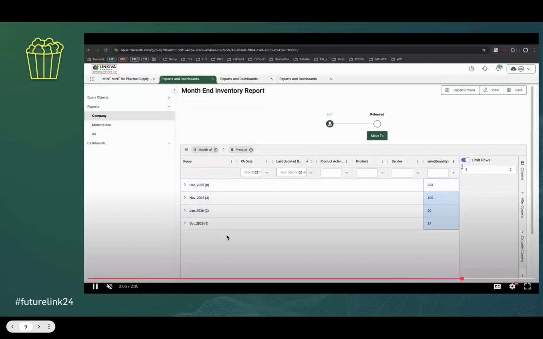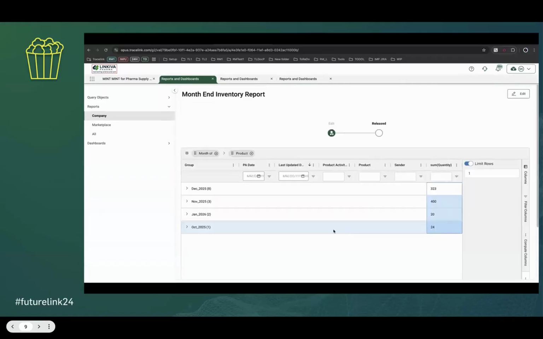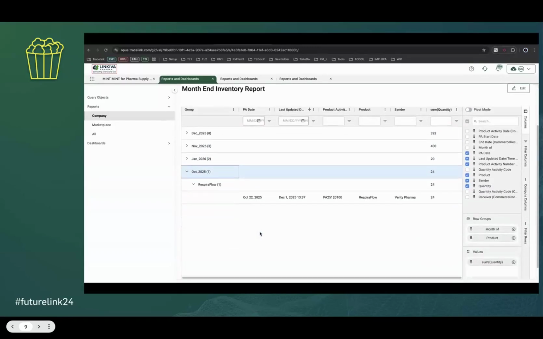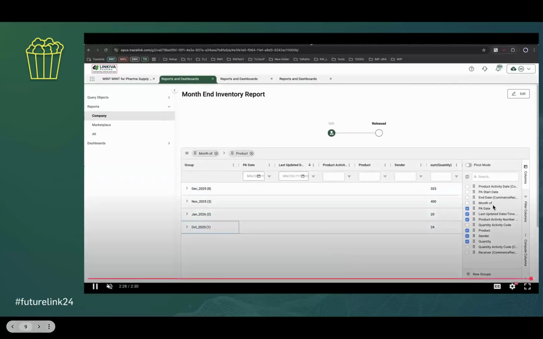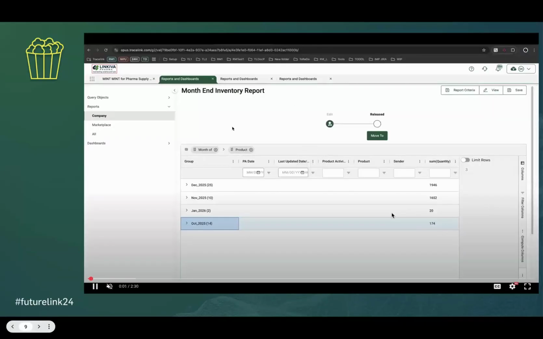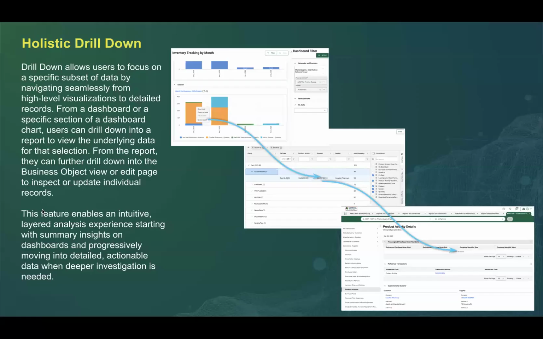And then we can save this report. And once we save this report, this configuration gets saved. And when you reload this report, you will be able to see this same configuration again. And then you can use this report on the dashboard to visualize the month-end inventory track. We have an example later where I have used this exactly similar report in the dashboard. We can talk about that in the next example. So this was about the limit rows feature. I will move on to the next feature, holistic drill down.